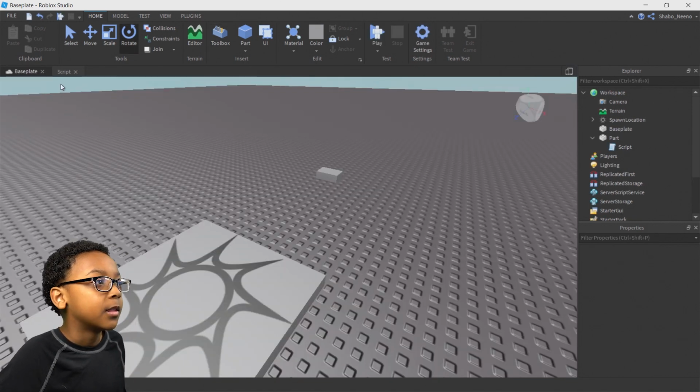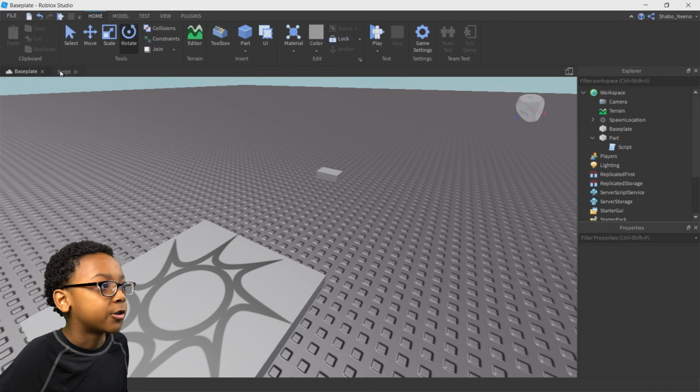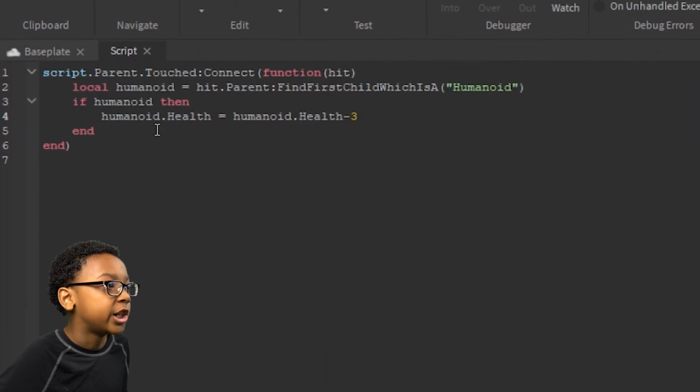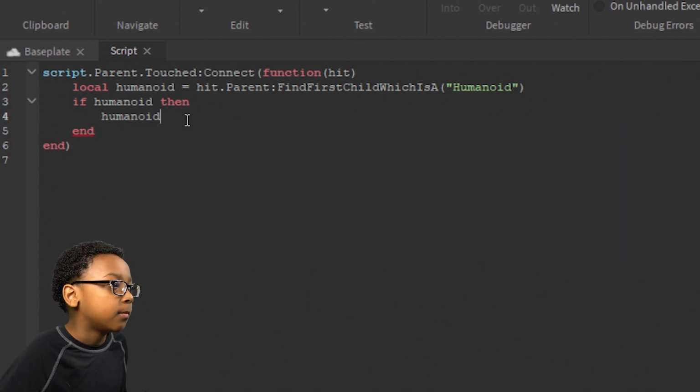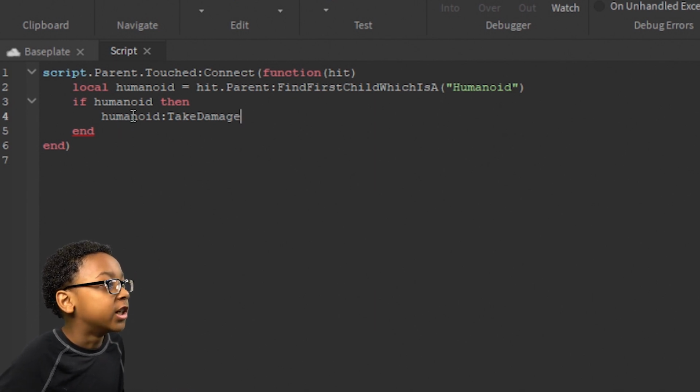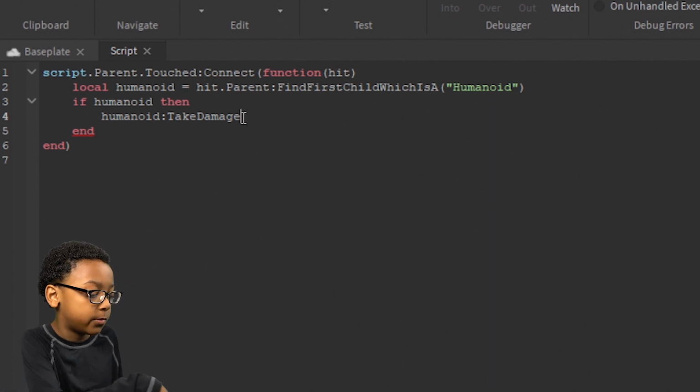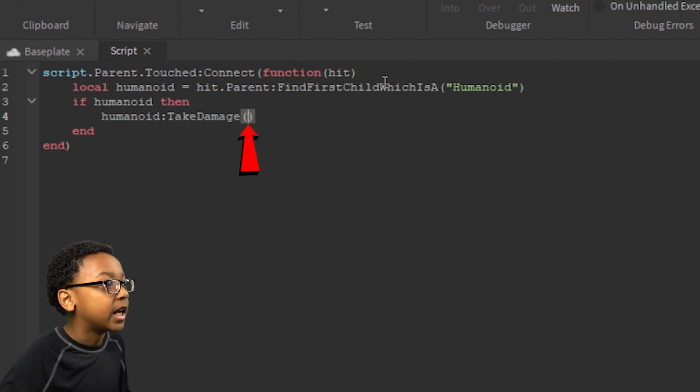Click stop. We're going to want to go into the script again, and then we're going to want to change this line right here. So you're going to want to get rid of this, and then put humanoid right there again. But this time, we're going to put this here. Then take damage. This respects force fields, and if a player has a force field, it will not take damage. So put this here again, and then put how much damage you want it to do. I'm going to put 3 again.